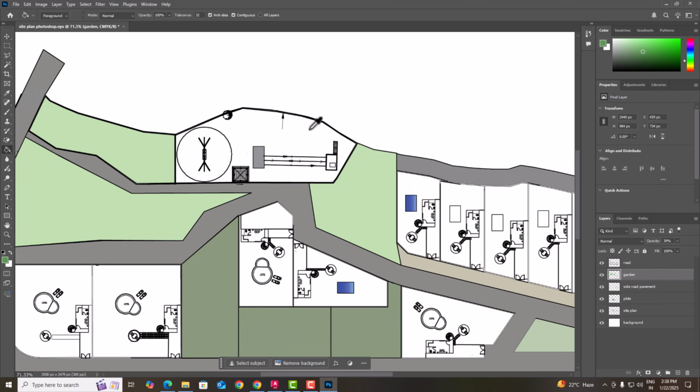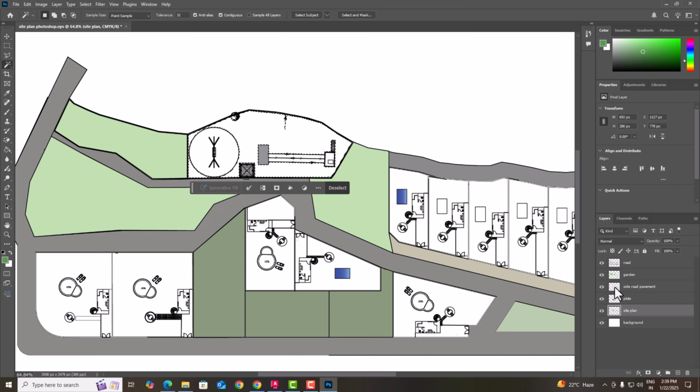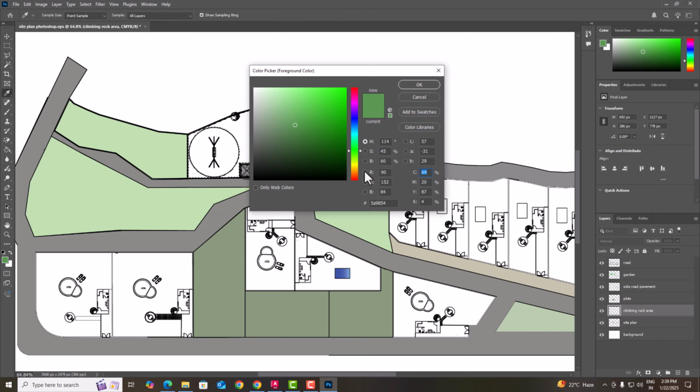And this is the rock climbing rock wall area. So you can apply any different texture here. So I'm going to select site plan, I will use the magic wand tool, and I will name this as climbing rock area, and you can select any color here, and I can apply.